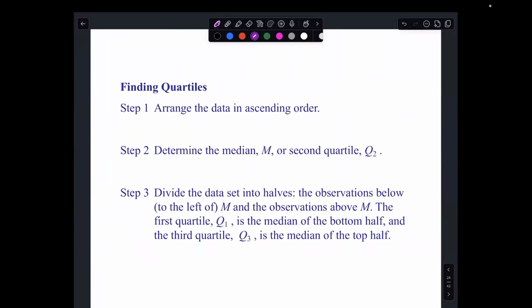So you're just taking that bottom half of your data, the bottom 50%, and finding the median of that. That's Q1. You take the top half of your data above the median and you find the median of that. That's quartile 3. So we just take the median of the bottom and the median of the top. It's quartile 1 and quartile 3.